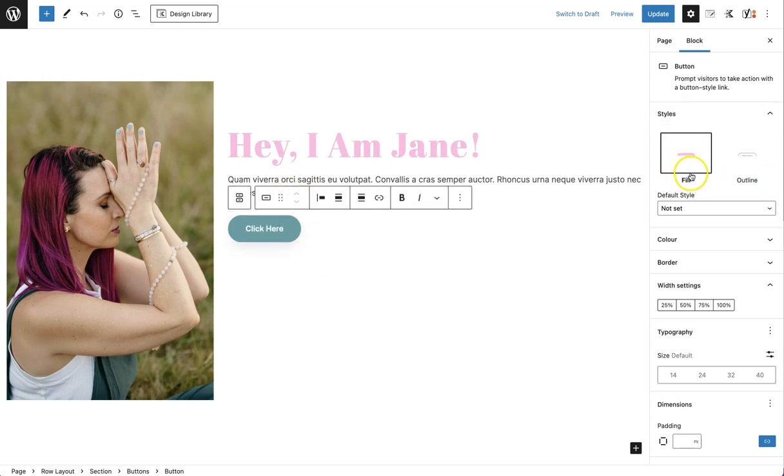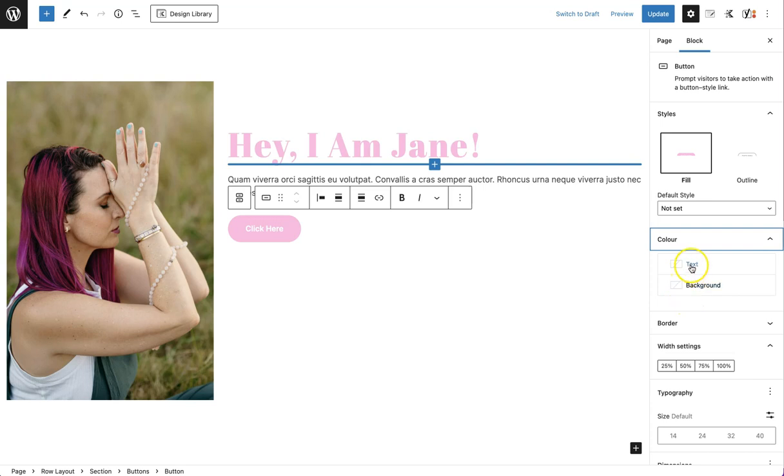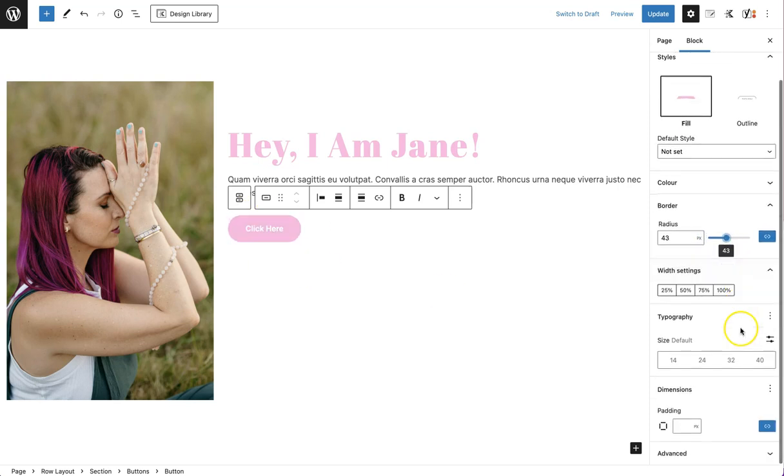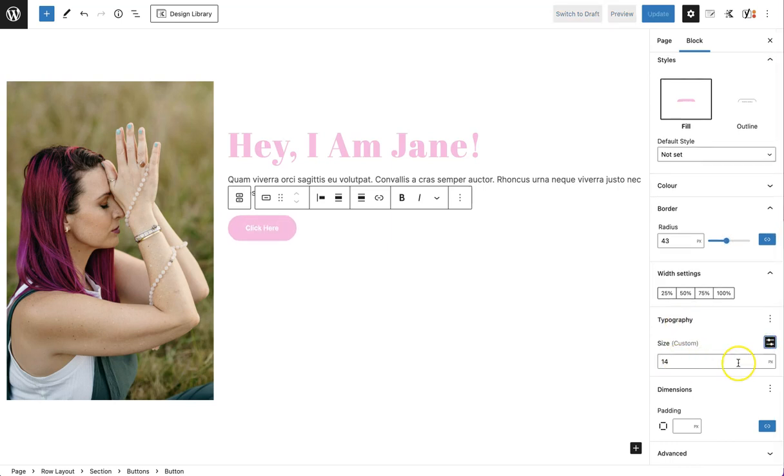Okay, styles, I can either have it filled or I can have it outlined like that. I quite like the filled, and the default style, we don't need to set that. So here we can change the color. So we can change the text color. We can change the background color. We can also change the border of it. Okay, so this is the border radius. Okay, so 0 will make it kind of square. Doing it more makes it rounder. Then I can also change the typography size. If I want to, I can manually change those.